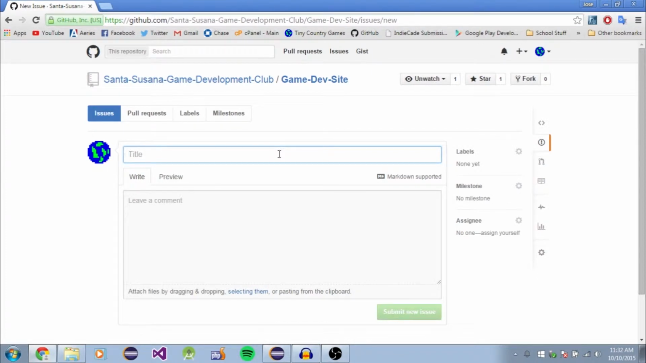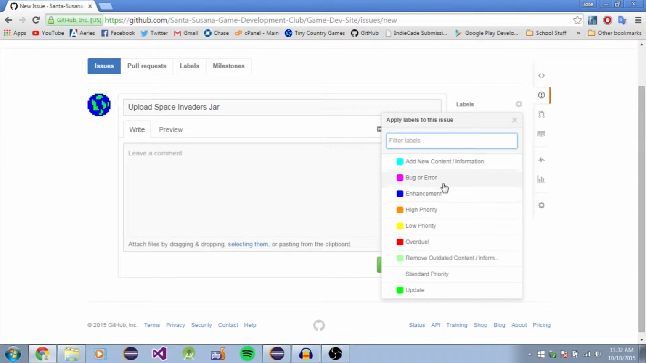We're going to make it "Post Space Invaders jar." Alright, and sometimes this is for someone else to do, so make sure your names are meaningful. We're going to give this add new content information with a high priority because we're doing it right now.